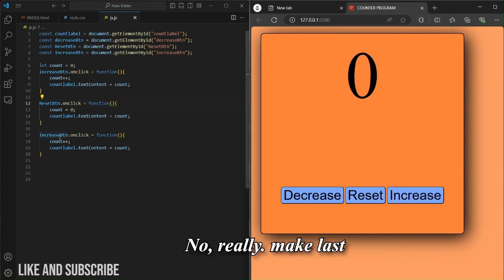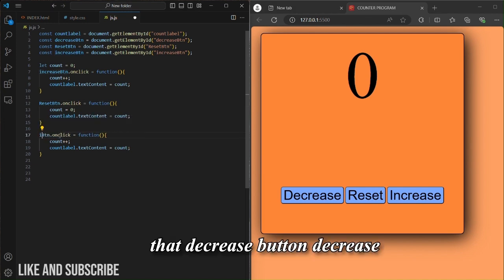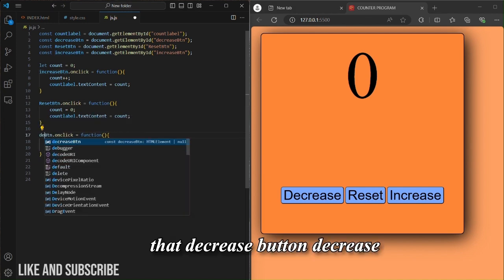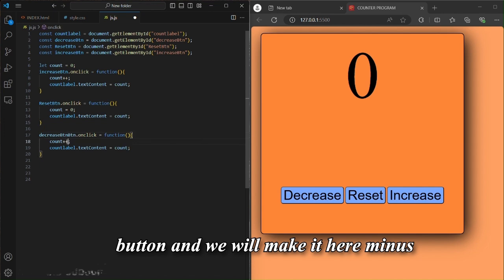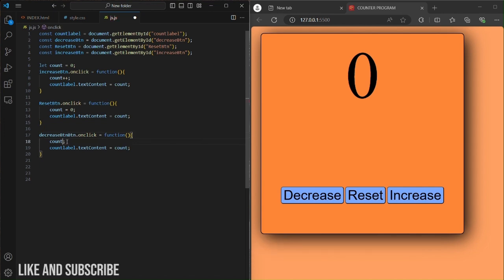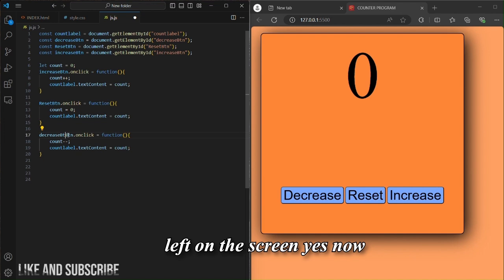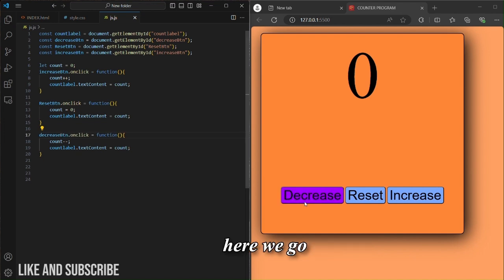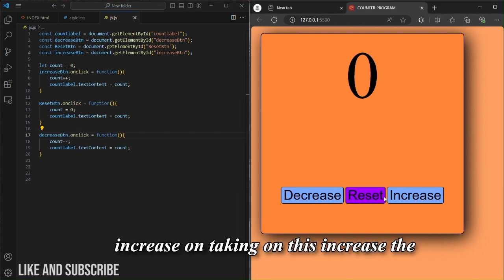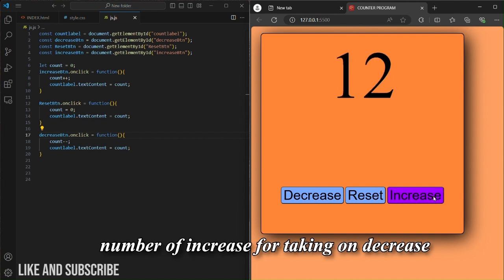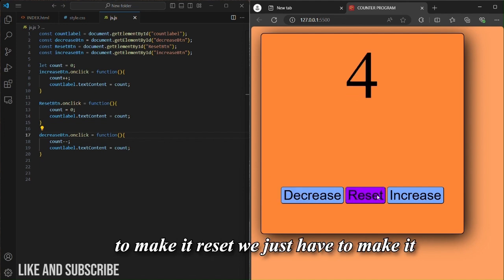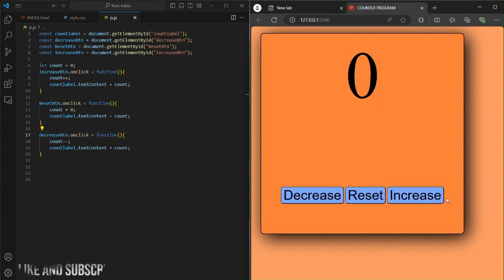Now we will make, last, the decrease button, and we will make it here minus minus. And here we go. See, we are looking at the screen. Yes. On clicking increase, the number is increasing. On clicking decrease, the number is decreasing. And if we have to reset it, we just have to click it. It will say 0.